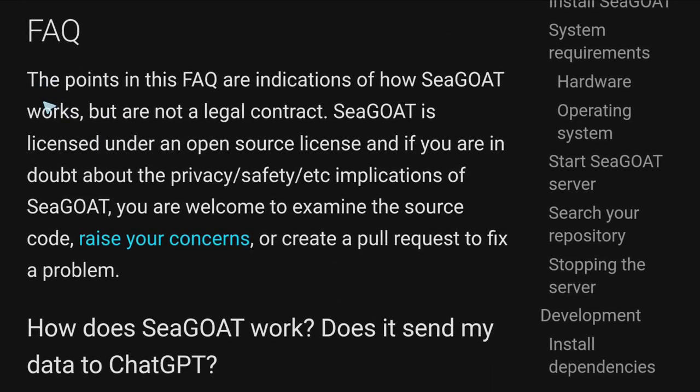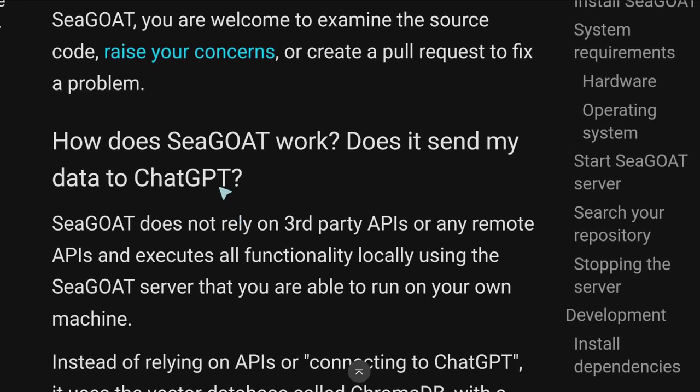Okay, so let's read the FAQ. The points in this FAQ are indications of how SeaGoat works, but are not legal contracts. SeaGoat is licensed under an open source license, and if you are in doubt about privacy, safety, or the implications of SeaGoat, you are welcome to examine the source code, raise your concerns, or create a pull request to fix the problem.